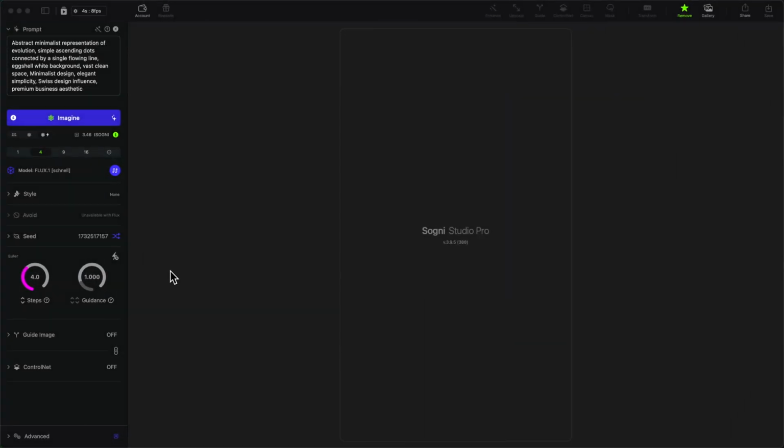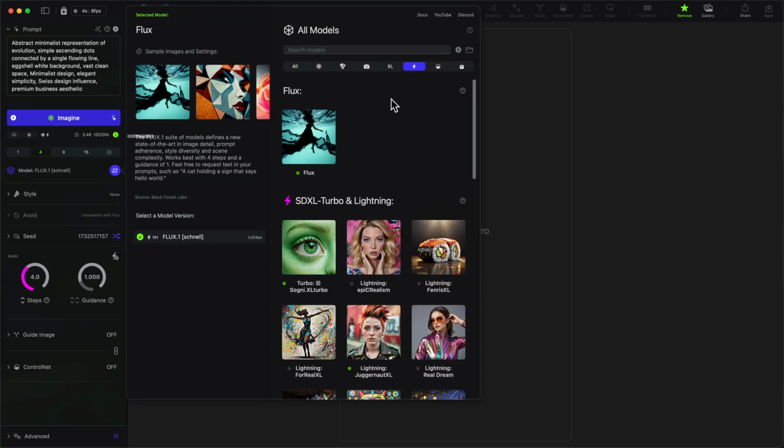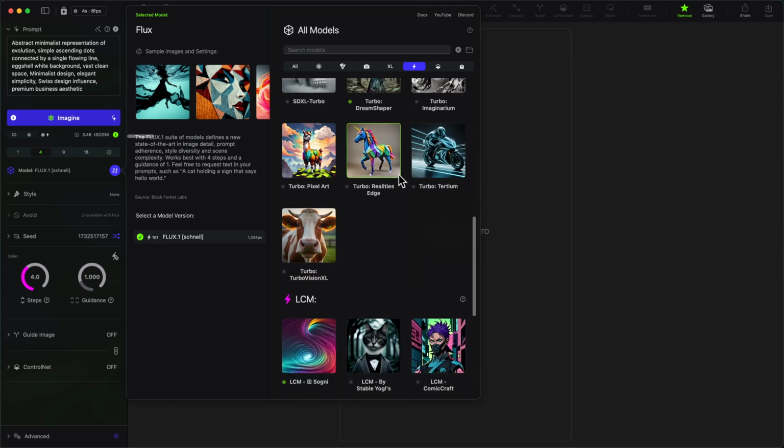All you have to do to turn it on is use a turbo model. And you know that you are in a turbo model if this is pink here, if your steps is pink. That works with Flux, but also if you click this and go over to the lightning bolt, any of these models are also turbo or lightning ones.